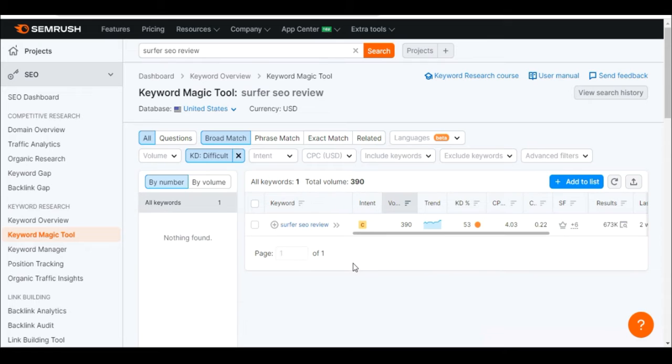So once we put it at difficulty here, you can see it still gives us Software SEO review, which is 390, which is the search volume 390, and the difficulty is 53. You remember this one, difficulty, you can see that it gives us the same keyword, which is Software SEO review. Let us say, for example, we want to rank for this too.